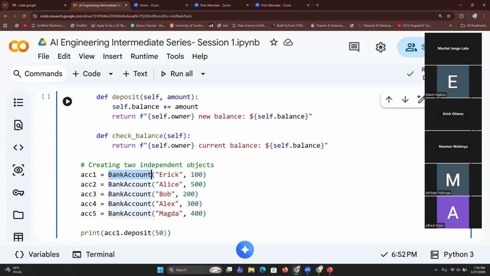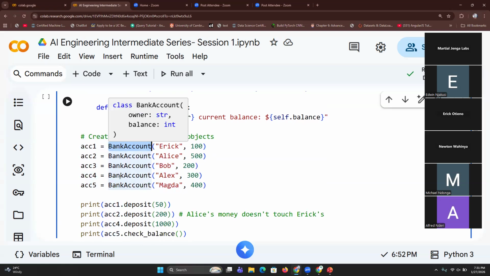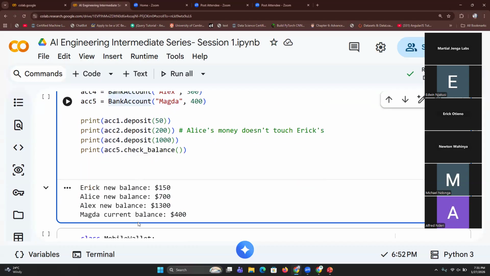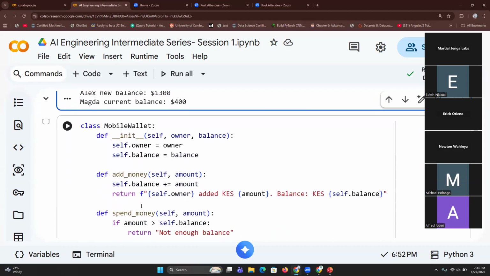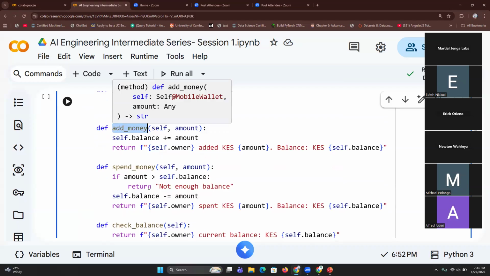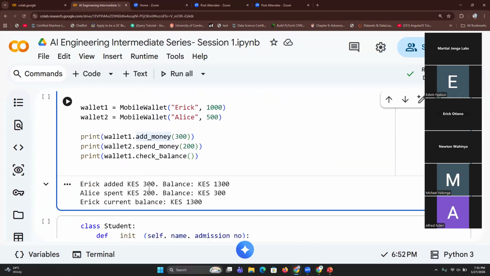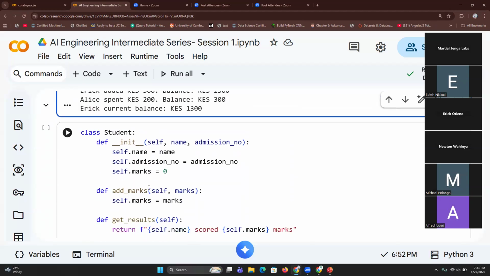So OOP is everything is treated as an object, okay? So within your bank account, there are things you can do with your bank account. You can take your account, do a deposit, and the rest. So that was the practical example. Another one was mobile wallet, where you can define the owner, the balance, you can add money to your wallet, spend some cash, and so on and so forth. So I hope it's making sense. So that is the whole idea.